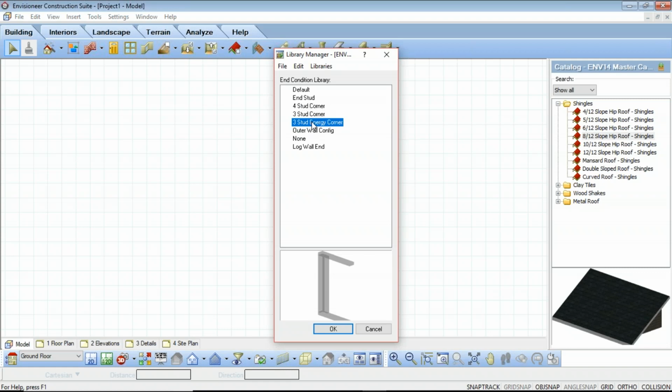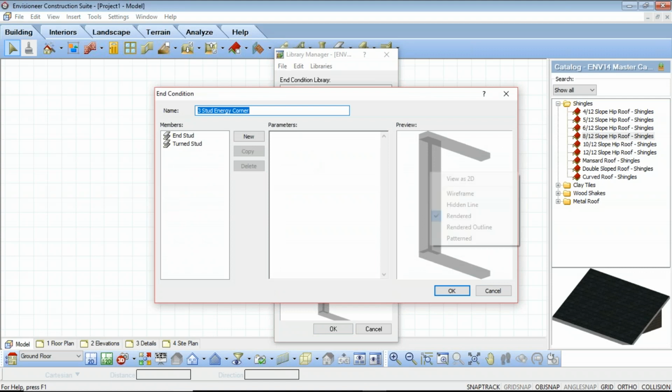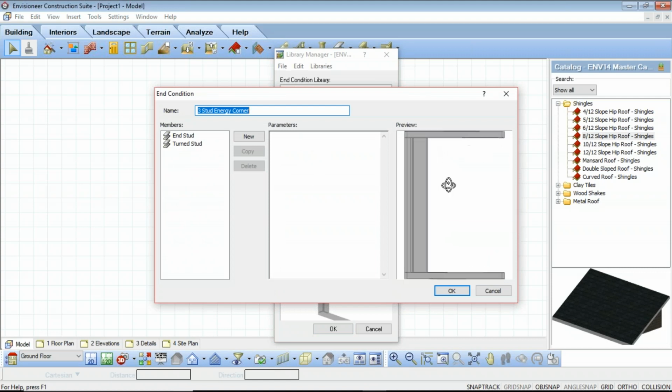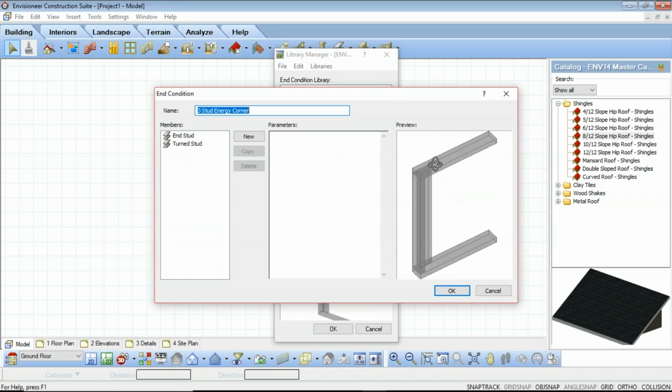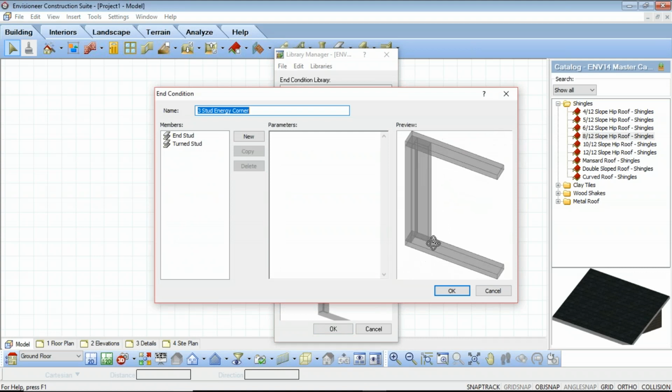So for example, if I click on the 3-stud energy corner and I double click on that, I just put this into a rendered outline view, we can see that we have our top plate, our bottom plate, our stud 1, and our stud 2, which allows us to basically add insulation into an intersection. So where those two walls meet, I can put insulation in there, which is why we call this an energy corner, because it's going to have insulation value in that corner itself.